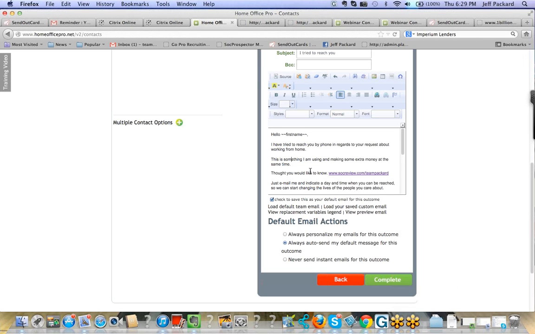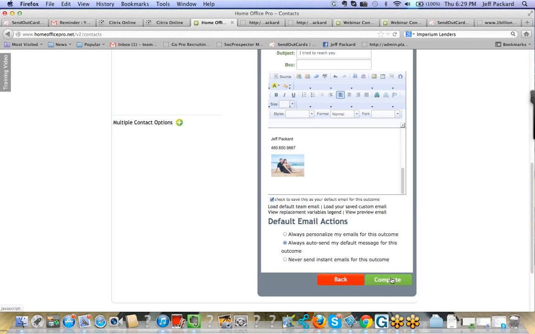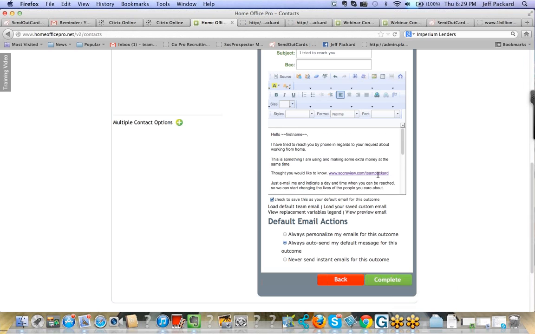You can also check to save this as your default email for this outcome. So if you modify it, just like Jeff did here, you modify that email to exactly the way you want it to read and exactly how you want it to look. When you check that box to save this as your default outcome, it's going to use this particular email instead of the template every time you go to choose that outcome. The other thing is that when you do select the auto send, it'll skip over this part. So if you're happy with this email for everybody that you want to send it out to, you can significantly speed up the dialing process by just skipping over it.